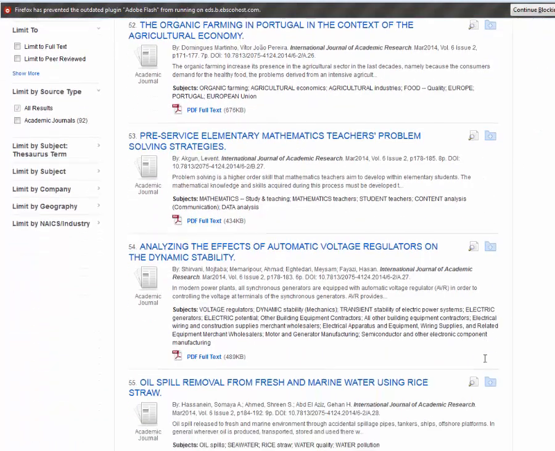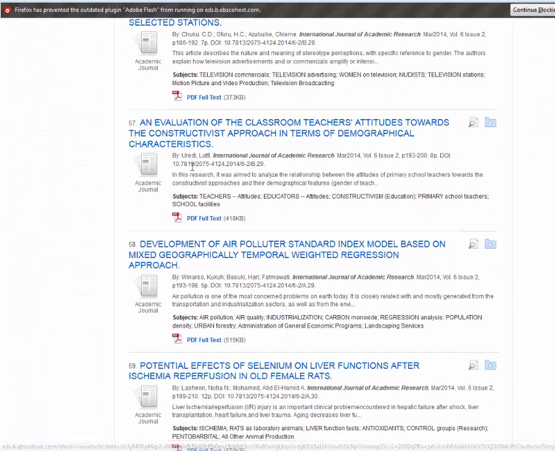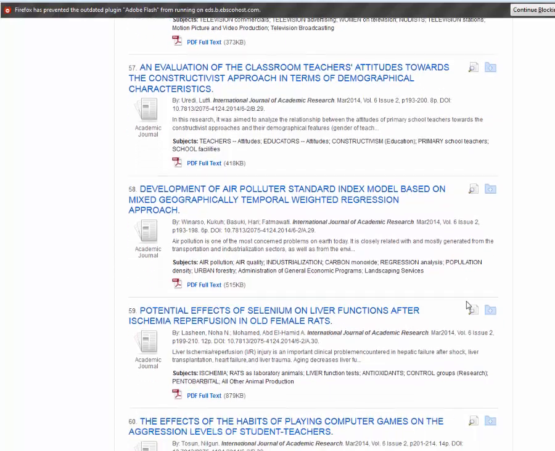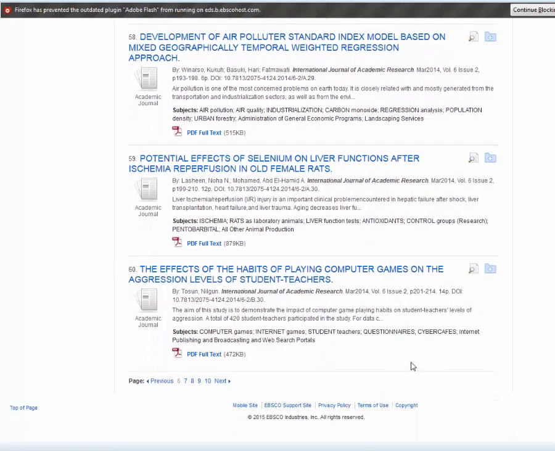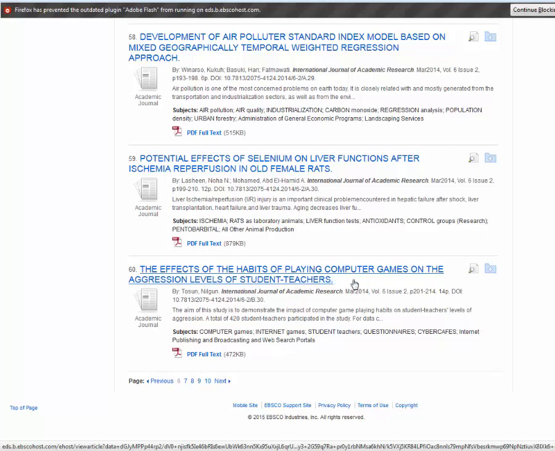Should get us there. Again, we're scrolling and I'm looking right here, and then ultimately I'm going to find the page I need, which is right here, pages 201 to 214, the effects of the habits of playing computer games on the aggression levels of student teachers. And then right here, it gives me my full text option.